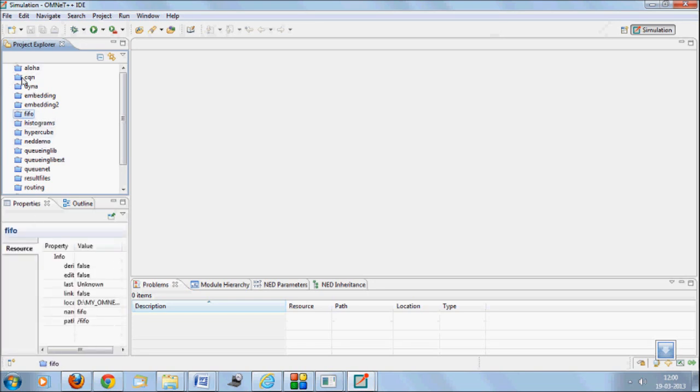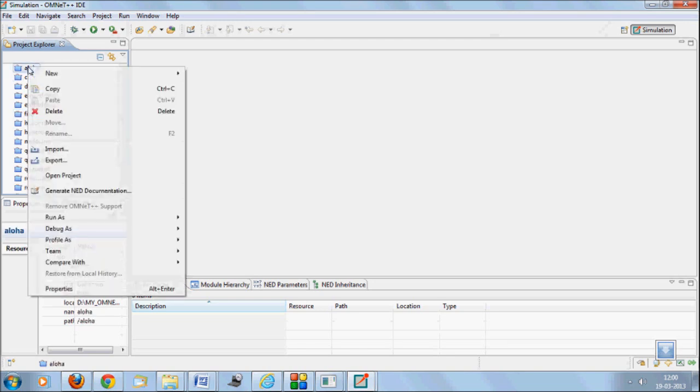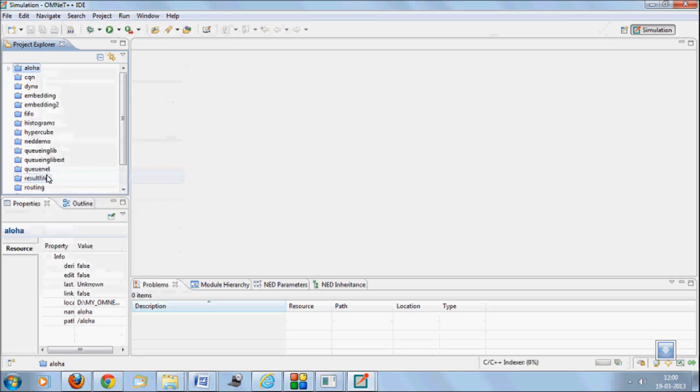So if you want to see any OMNET simulation, right click on that example. There is an option called Open Project. Open the project. Now this project is visible to you. For running any project, there should be a folder called binaries. If there is a folder called binaries, then it will be executable. Otherwise, you have to build it.